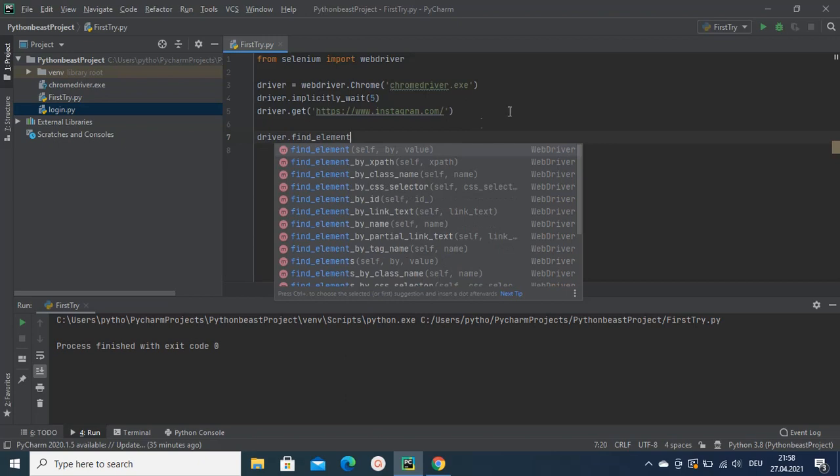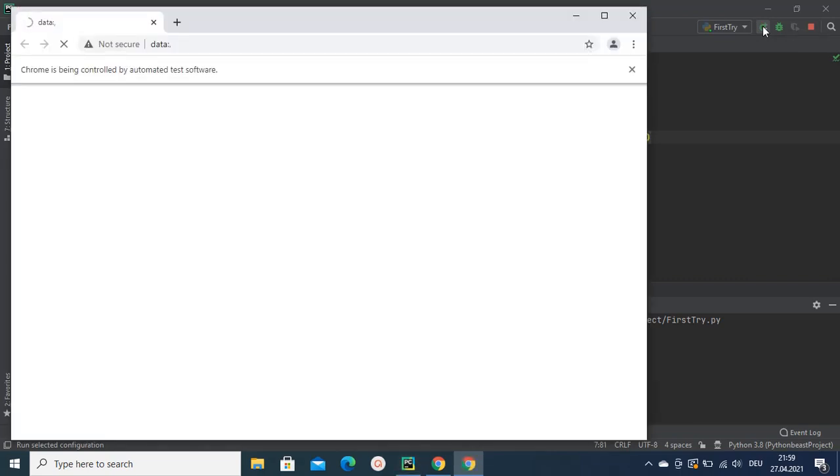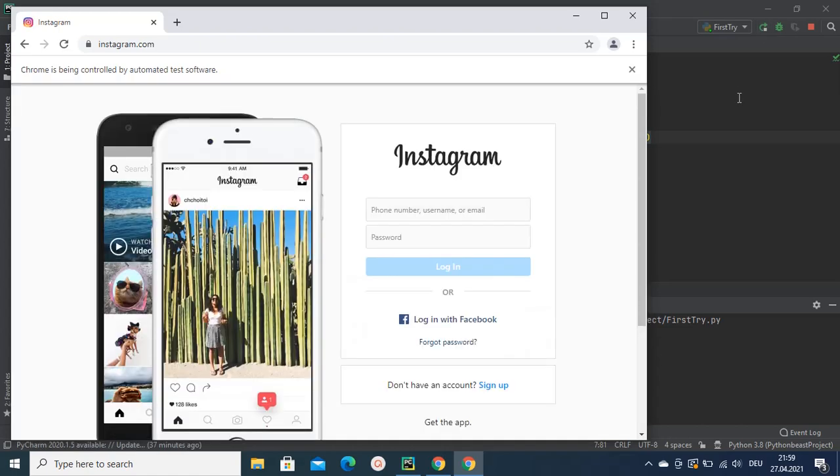You can get the element in different ways. To get it by the text, we use driver.find_element by XPath and put the following string in the brackets. With .click, you click on the element. Let's try if it works. The cookies were accepted automatically.